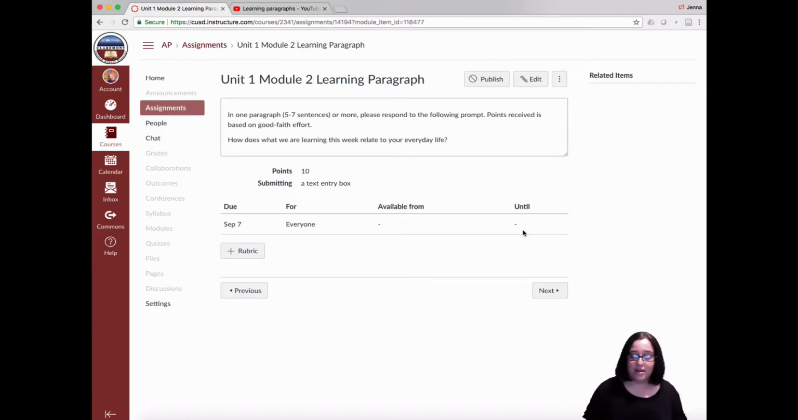How I've incorporated it is the following. About once a week, students are going to get a prompt, and these prompts are going to be different. So this one is, how does what we are learning this week relate to your everyday life? This is the first learning paragraph that they will actually have to complete. You can see that they're about 10 points each.